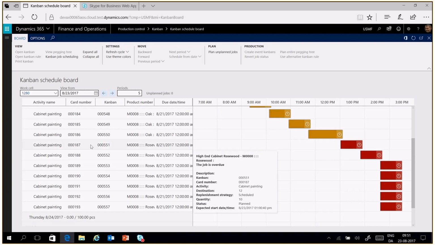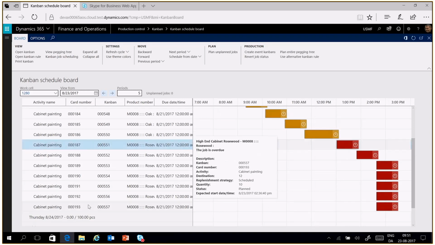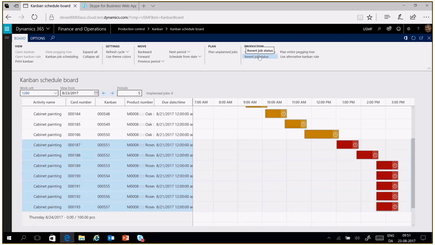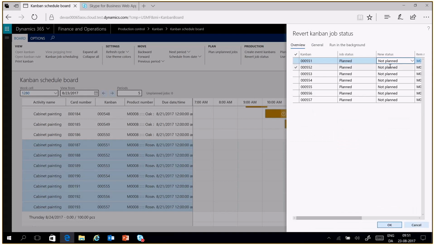So what I want to do now is select all the rosewood jobs in the chart. So I multi-selected those, and then I can revert the status of the selected jobs. So I'm reverting the status back to not planned.